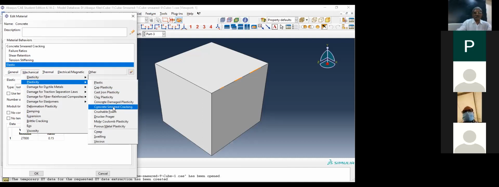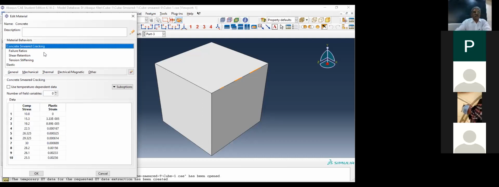Once we click concrete smeared cracking, it will open this here. Once this smeared cracking is selected, we are supposed to give these two values, compressive stress and plastic strain. Now, from where we are supposed to take this compressive stress and plastic strain, we will see in one of the Excel sheets which I already prepared, and that I'll explain after a while. Then we are supposed to go for the sub options. These sub options are failure ratio, shear retention, and tension stiffening.